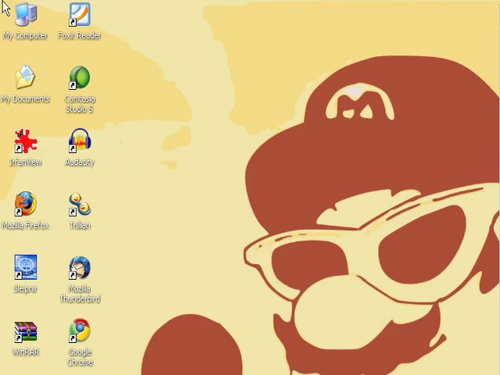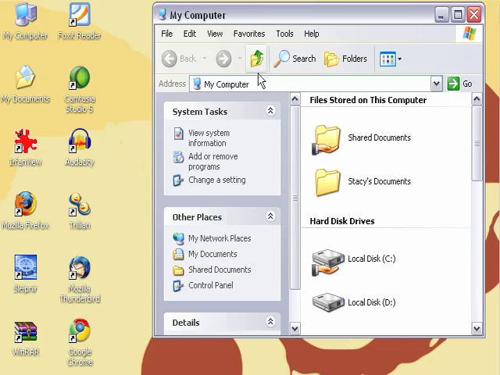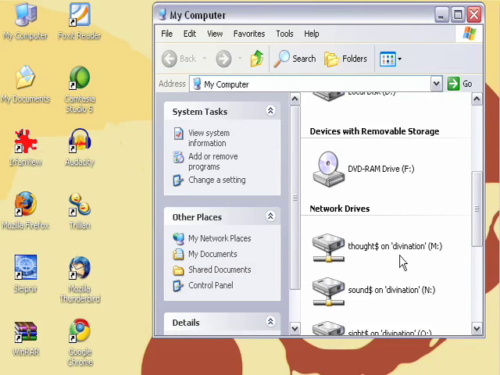Hi, today I'm going to talk about the folders in your user profile and how you can make them private so that those who share your computer cannot access them.